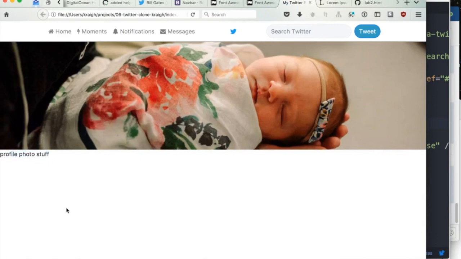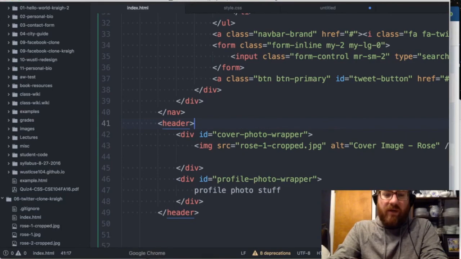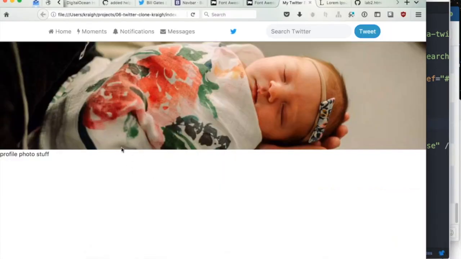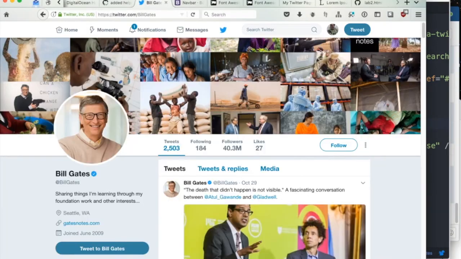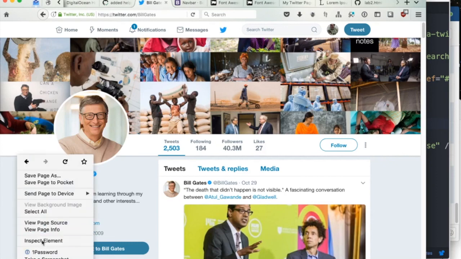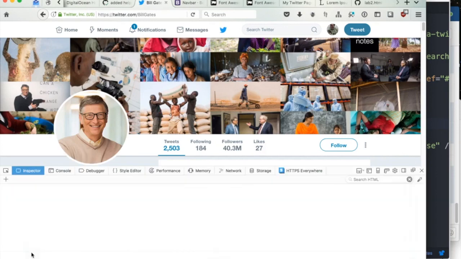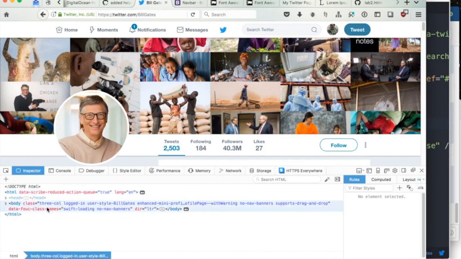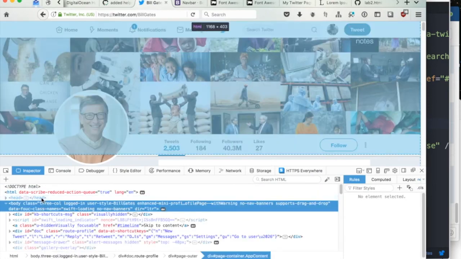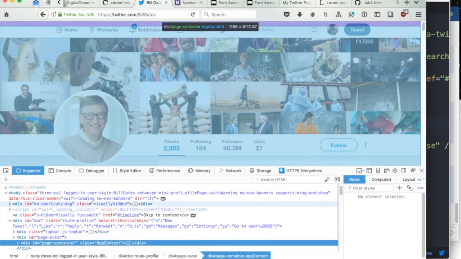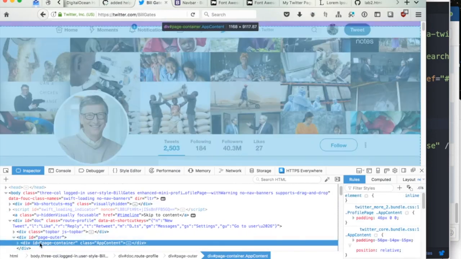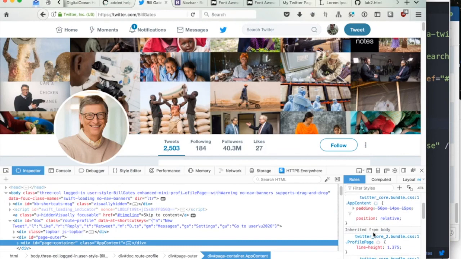Then everything under that. Let's do one thing real quick, just to start to visualize the space on Twitter. Everything down here has a little bit different background color. Let's see if we can figure out what that is.